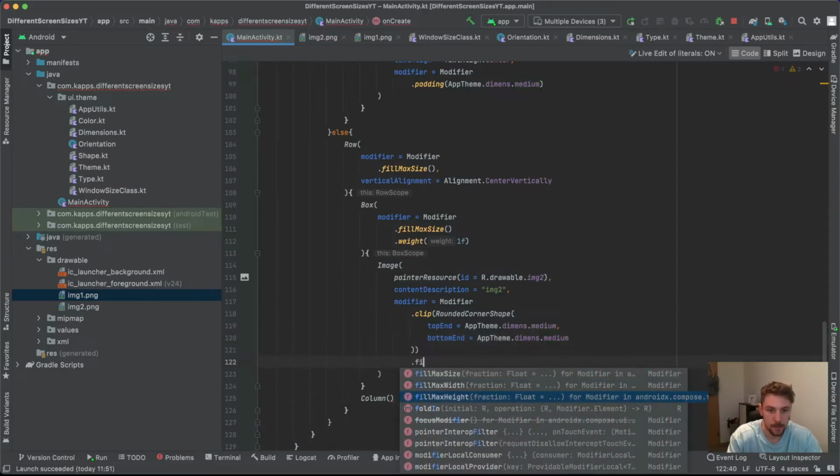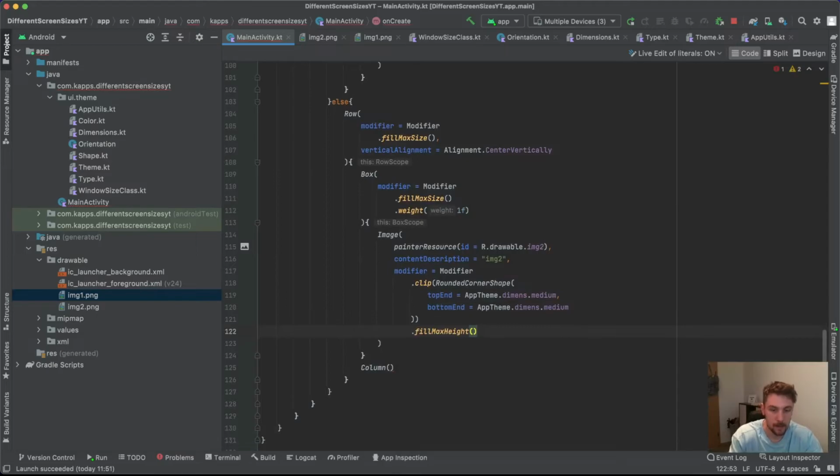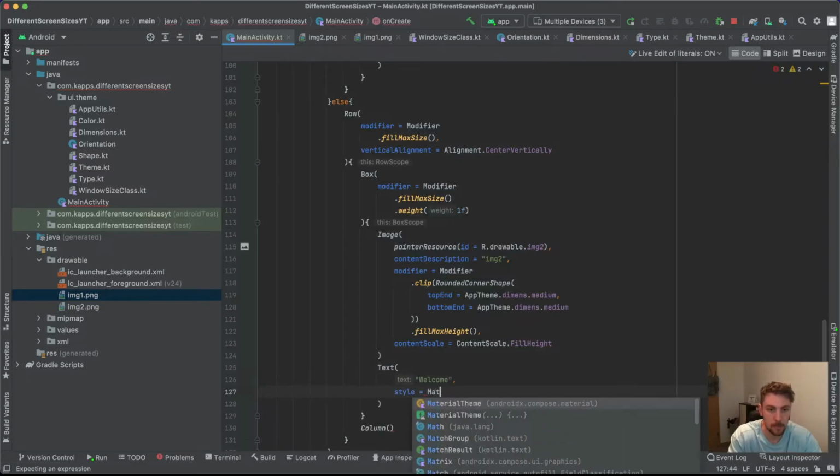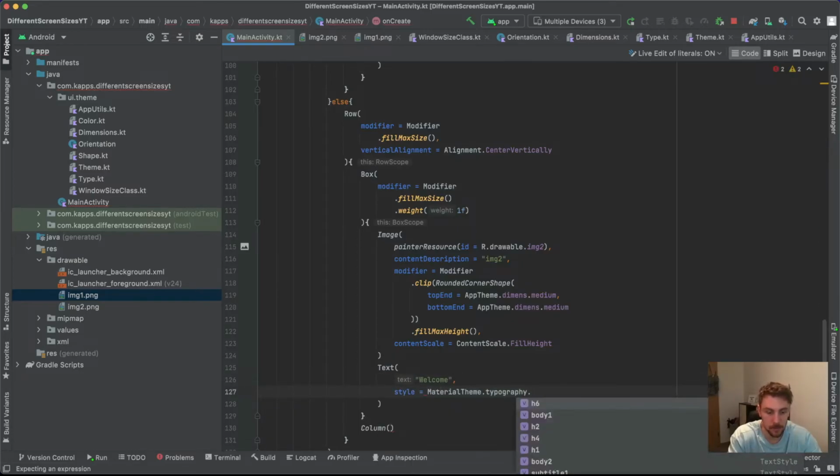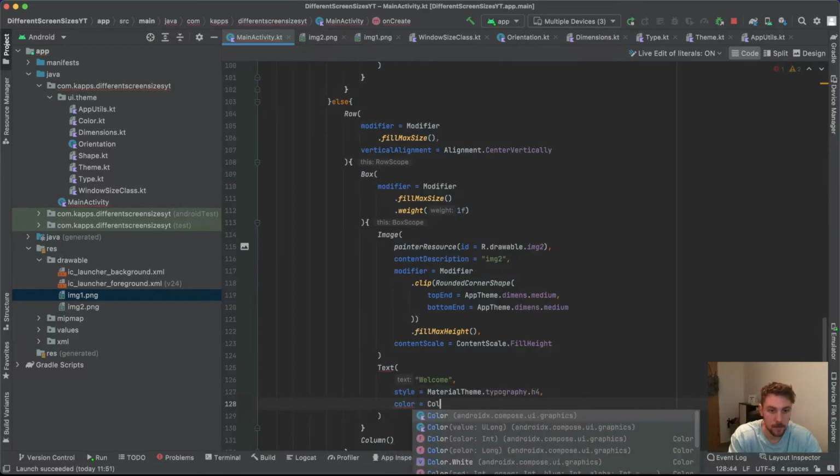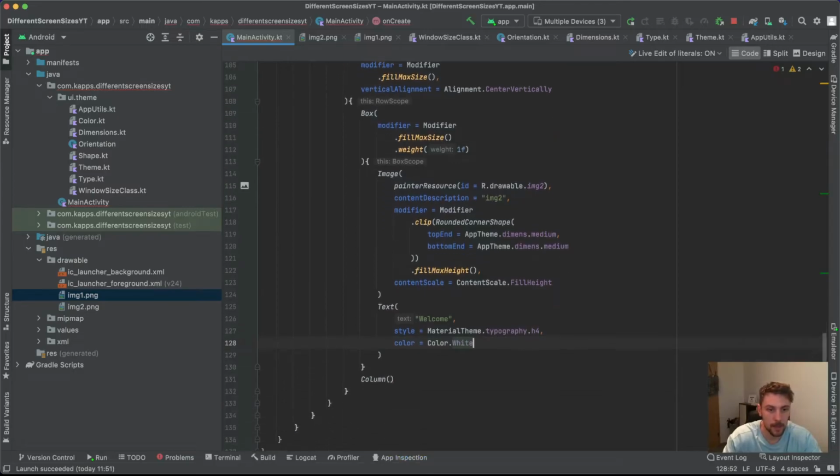And this time we will say fillMaxHeight, and also the content scale will be ContentScale.FillHeight. And below this image we will have a text with the welcome message. The style will be MaterialTheme.typography.h4 and the color will be Color.White.